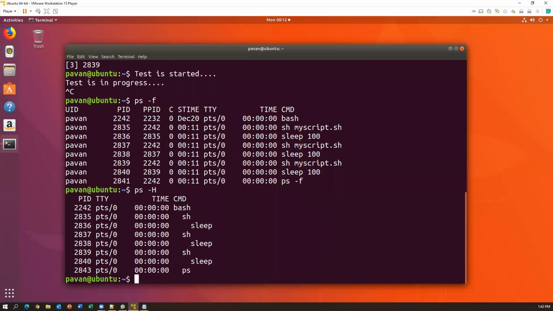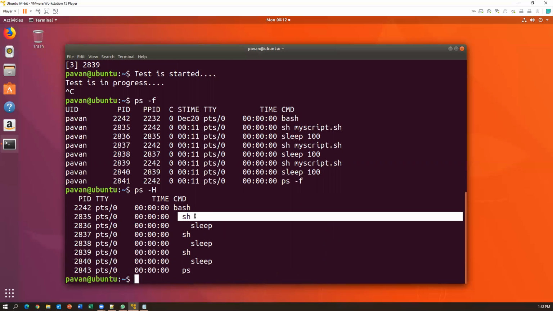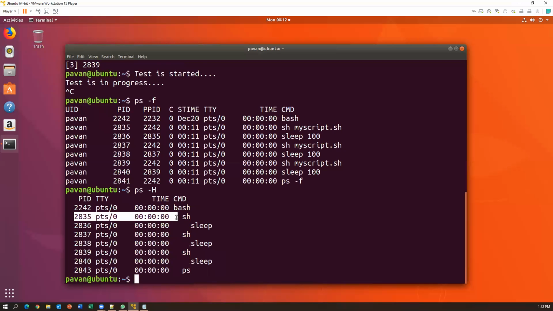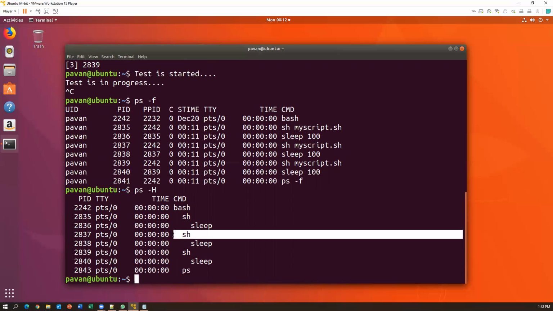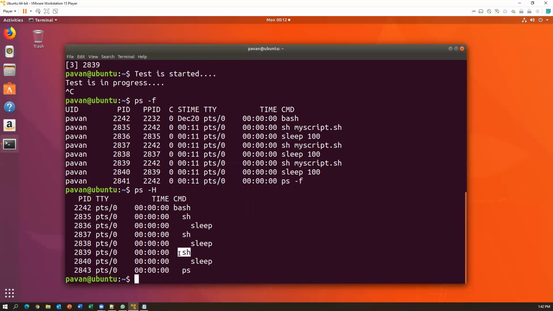ps -H. When I execute this command, it gives you clear information. If I look at this, the first shell script is executed as a parent process, and sleep is a child process of this one. Another sleep is a child process of this one, and another sleep is a child process of this one.